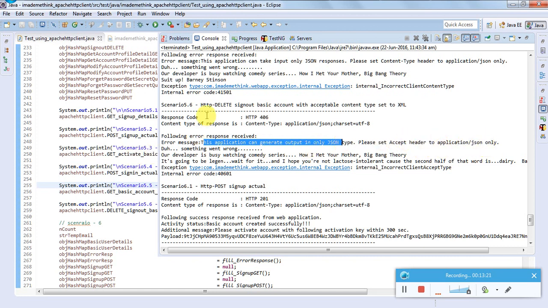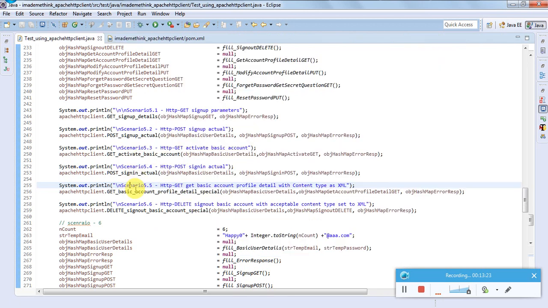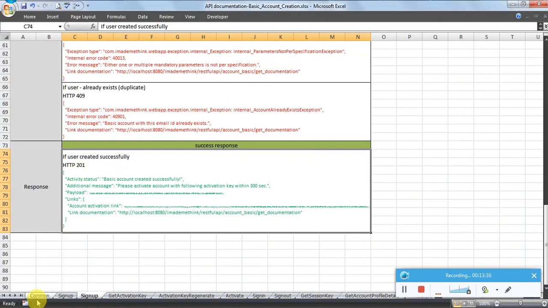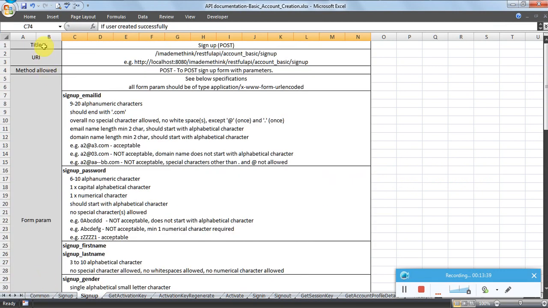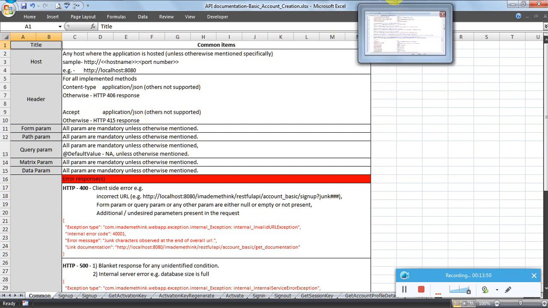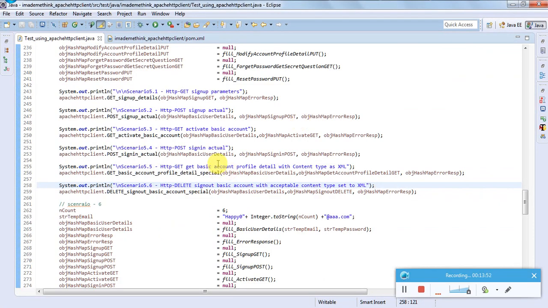So what we have done is 5.6. So here sign out basic account request with accept type as XML. So what we are asking the application is to respond to us in XML format, but that is also not supported because as per the specification, for all important implemented methods, content type supported is JSON and accept type supported is also JSON. So the application will accept JSON format and will also respond in JSON format.